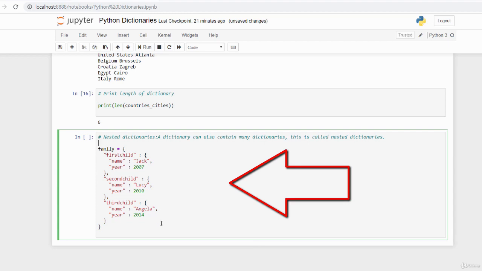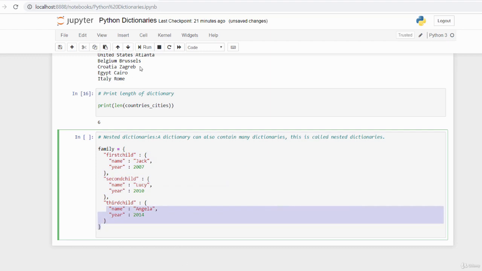So the name of the dictionary is family, and you can see it contains other dictionary. This is the first dictionary called first child, second dictionary called second child, and third dictionary called third child. So if I click to run the cell, that should create the dictionary.